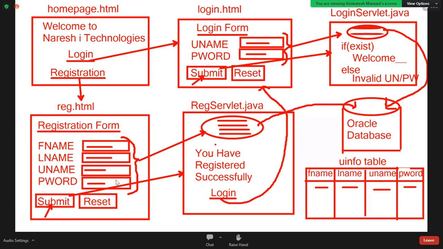Whatever you enter, all will be received by this Servlet. These details we are going to store in the database. How will we store? JDBC code. JDBC code will be written here. Insert query also will be written. SQL also will be written.